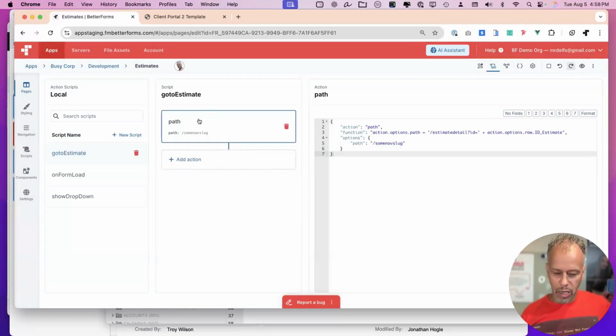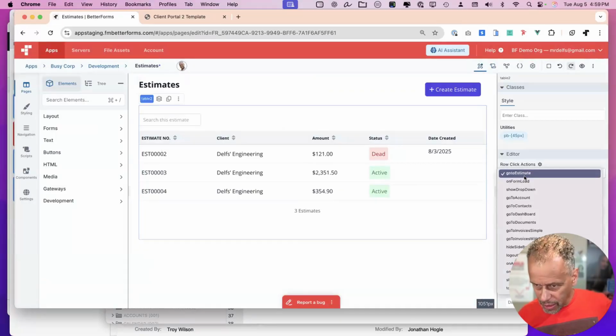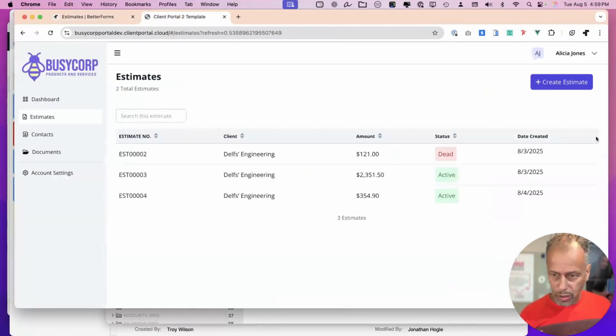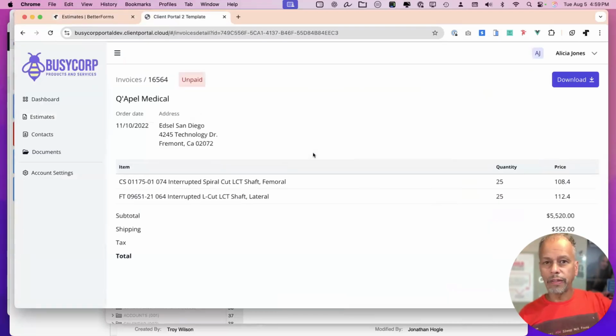So you can think of this as a one step script. It's not a complicated script. It's one step, and that step is FileMaker's go-to layout. But in this case it's called a path action, and it's going to go to that path, which is set up by this setting right here, row click action. So that's what's going to happen when I click on that row. So I save this, and there we go. There's my new date added. I click on the row, and I navigate to this.